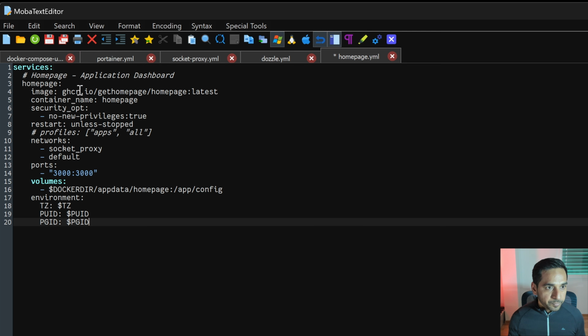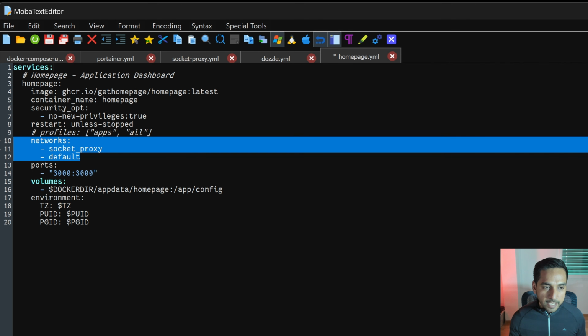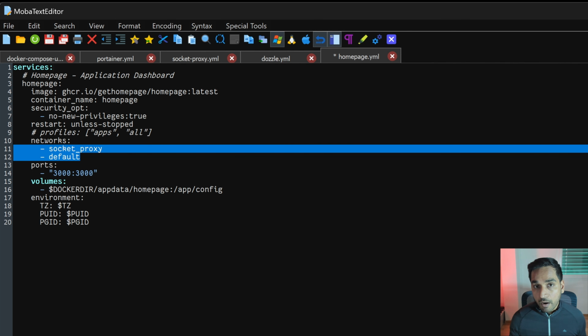Paste this, and let's see if there's something that we need to edit here. In this case, homepage also needs access to all the apps that are connected to socket proxy and also to the default network, so it's able to pull the metrics and display it. So we're gonna connect homepage to both networks here.